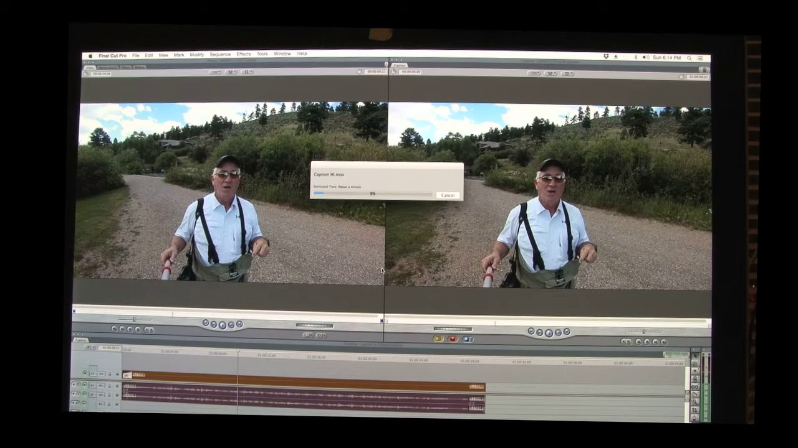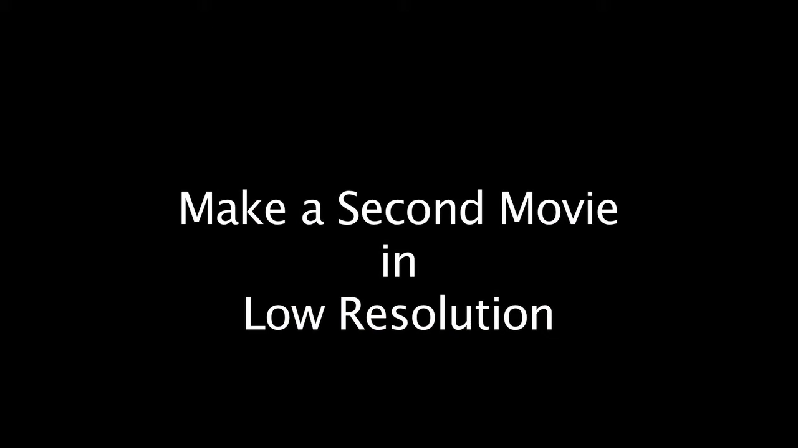For a 1 minute segment, it's going to take about three times that. So it's going to take over three minutes for a 1 minute segment. Now make a second movie in low resolution.